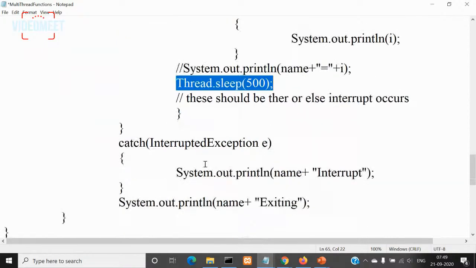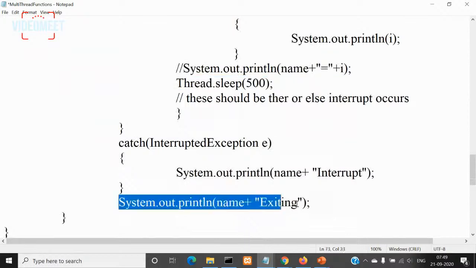Fine. Then the catch block is displayed, and after that, the thread that we created with whatever name will be exiting.